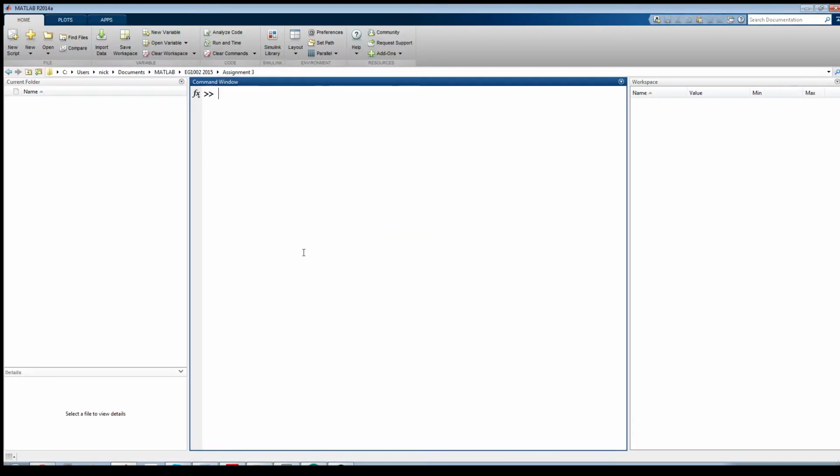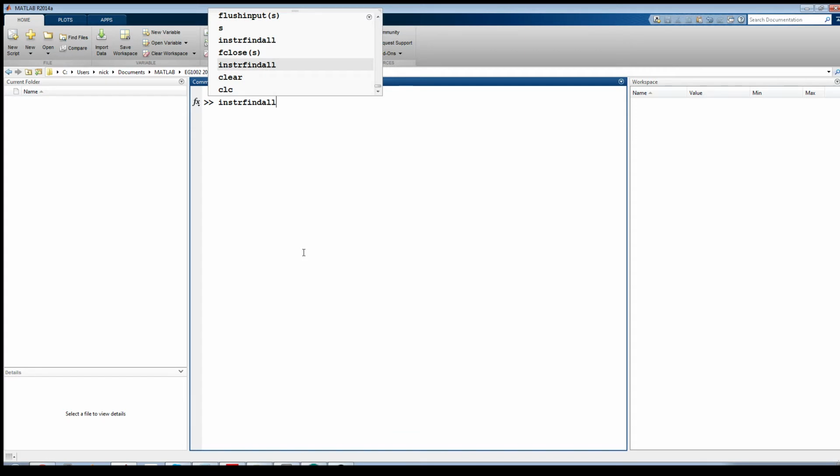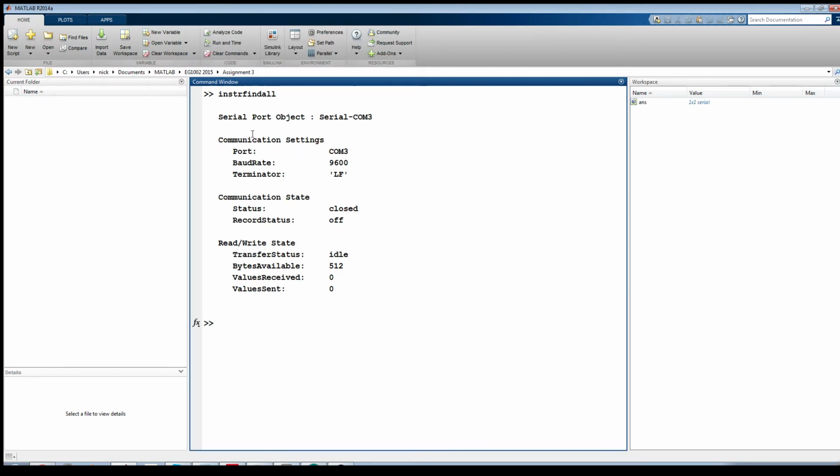Now, MATLAB has the ability to also read data from a serial port. What we want to do is find out what serial ports we can use. So I found this command before, instrfindall, and doing that will tell us what serial ports are available on our computer. So serial port object serial COM3. It's on COM3, it has a baud rate of 9600, and the terminator is just a line feed. Currently, no communication, we're not recording anything, transfer status is idle, and we've got some bytes available.